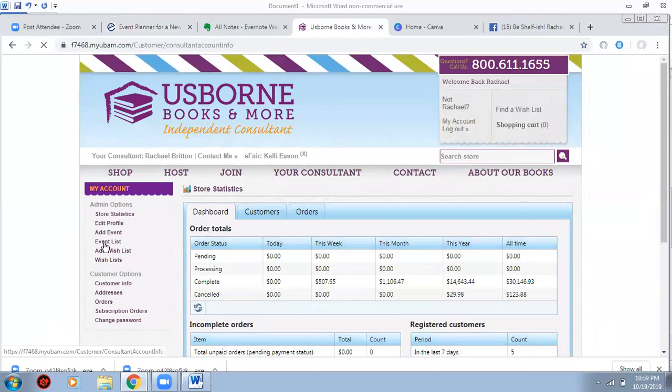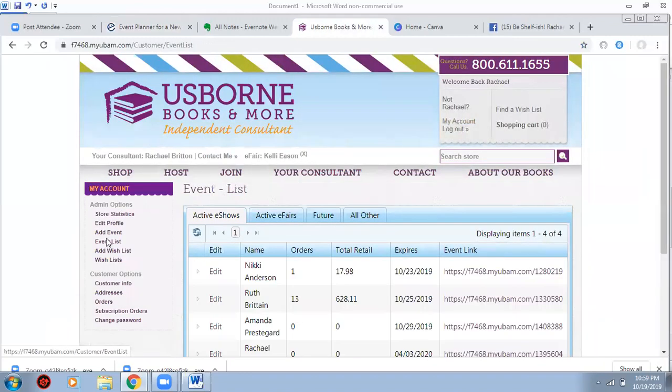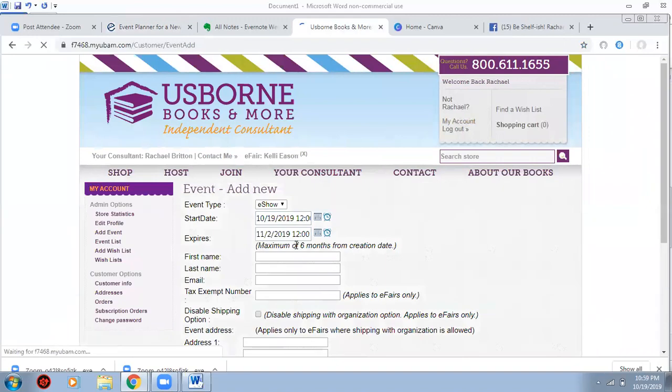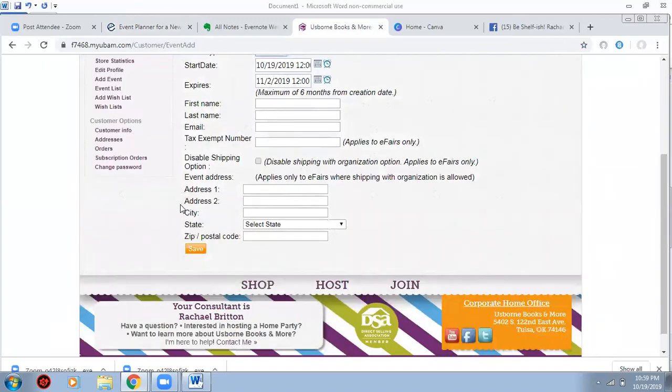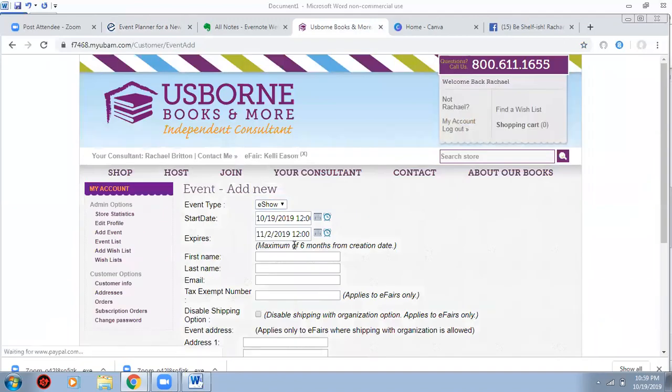And then you're going to go over to the event. You're going to go to add event here. And then you're going to create an event, and you want to make sure it's an e-show if it's a party. If you're doing a book fair, you'll do the e-fair. But I already have one, so I'll just use mine here.